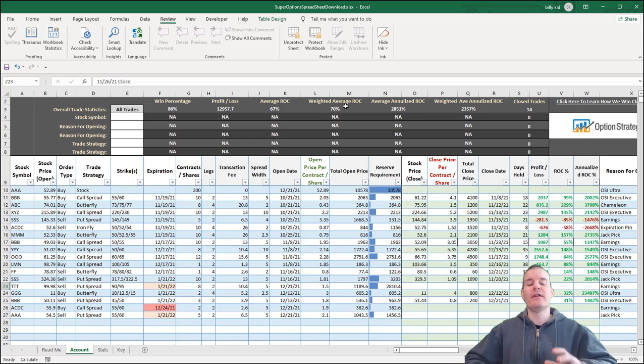Now, I like to keep track of the weighted average return on capital. This is really the important statistic that any option sheet should have. Because if our average return on capital is more than our weighted average return on capital, that's a good indicator that you're putting the bulk of your money into the wrong trades. The weighted average return on capital is really what's important, because if we have one trade with $1,000 in it, and then another trade with $10,000 in it, and we lose 50% on the $10,000 trade and make 50% on the $1,000 trade, the average return on capital would say you broke even, but the weighted average return on capital would show you that you really didn't do so hot. So we really need to keep track of the weighted average return on capital.